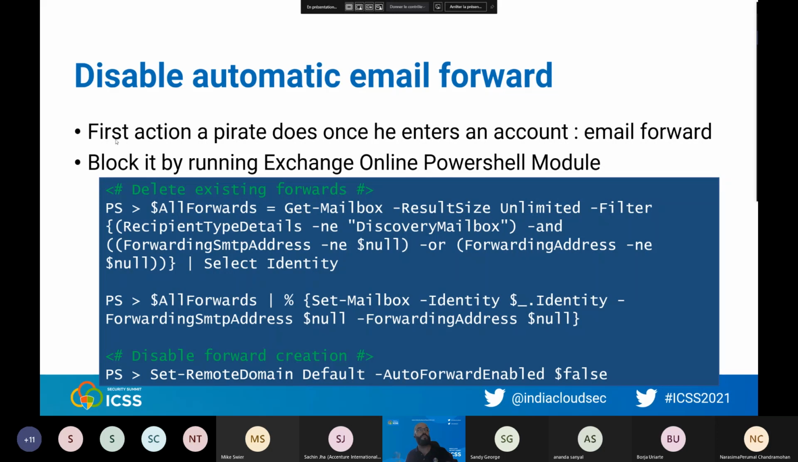And to disable automatic forward, it's just a matter of a few PowerShell commands, and these are the PowerShell commands you should run to do it.